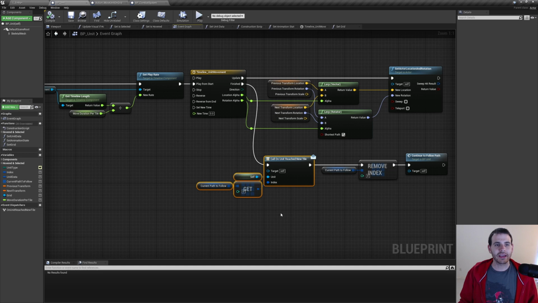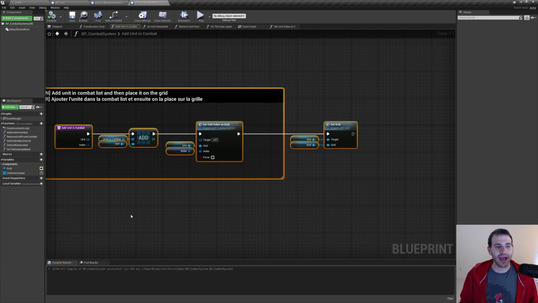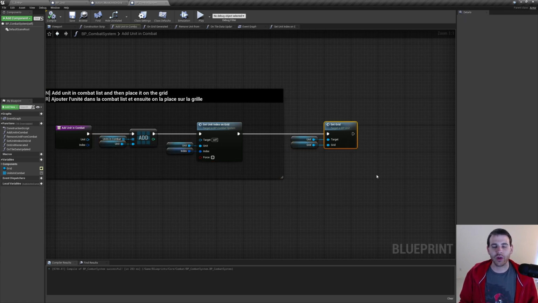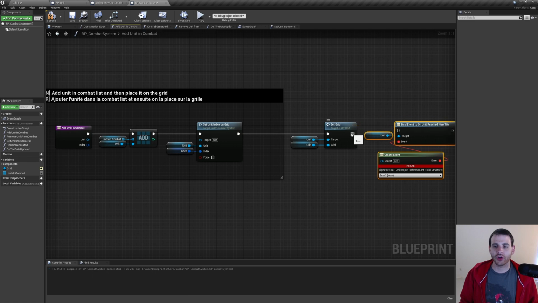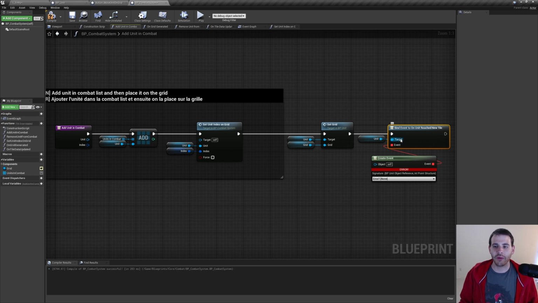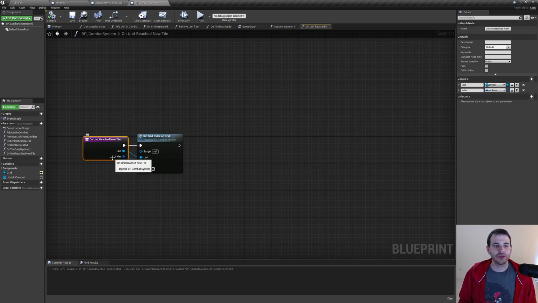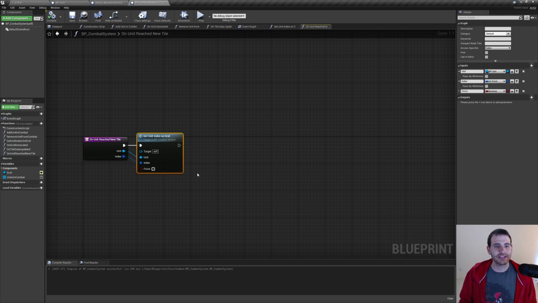And now that the callback is called inside the unit, we can go inside the combat system to hook ourselves to it. So I'm going to go back in the combat system where we are adding the units in the combat, and right after adding it to the combat and on top of the grid, we're going to hook ourselves to the new callback, event onUnitReachNewTile, and we're going to do a create event. Right now I don't have any function, so that's why I have an error, so I'm just going to create a matching function, just like that. I named it onUnitReachNewTile, and I'm simply using it to call the SetUnitIndexOnGrid function.